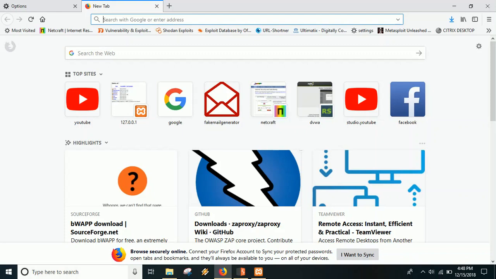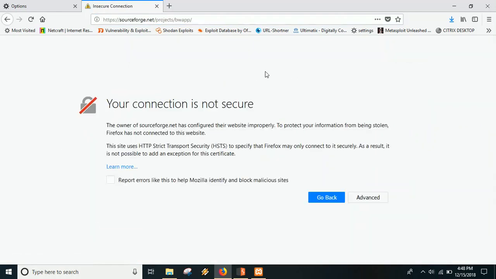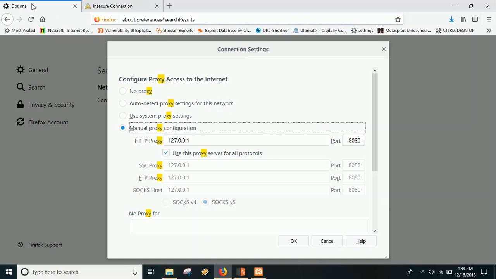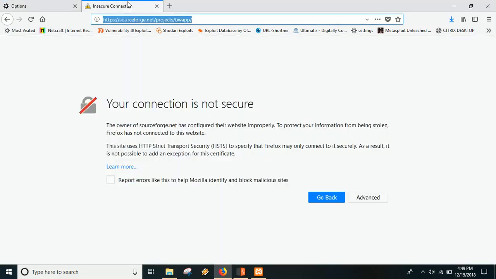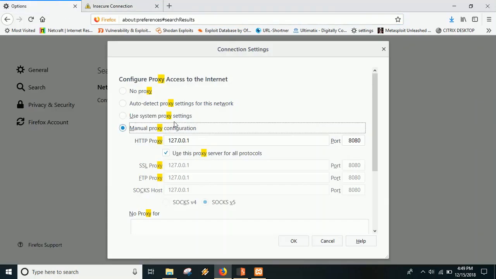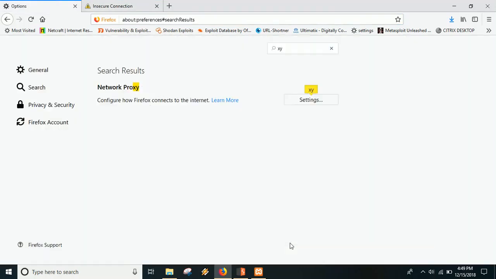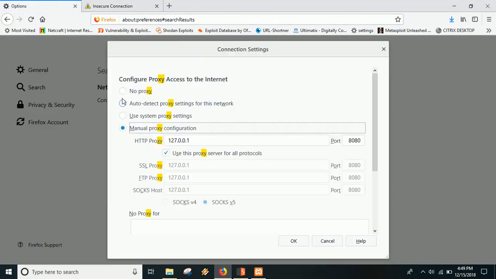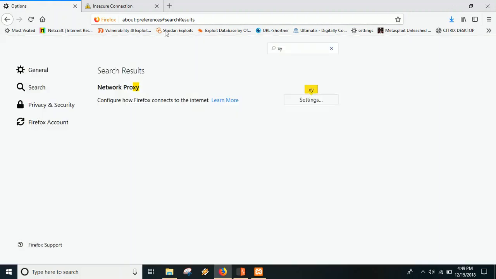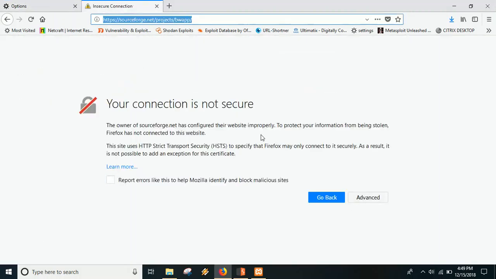You will visit the website SourceForge. I will provide this link in the description. You go to this website and download it from here. It is not working right now because I have already set up the proxy, as you can see here. If you want, we can check that. Go to settings and disable it.